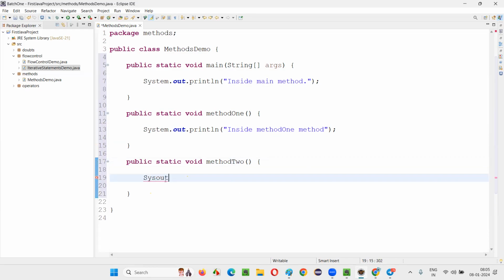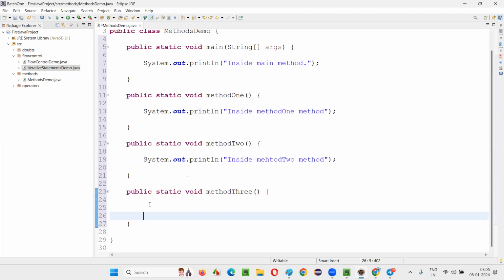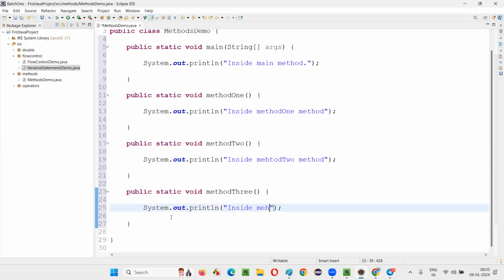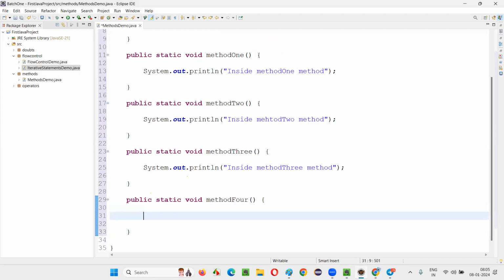Now, System.out.println inside method 2 method. Can I create any other methods? Yes, I can create any number of methods. Public static void method 3, System.out.println inside method 3 method. Public static void method 4. I can keep on creating any number of methods, guys.